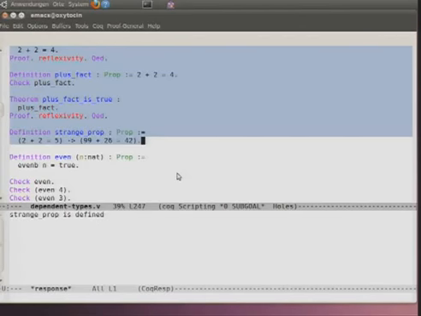We can define weird propositions. We can say if 2 plus 2 equals 5, then it follows that 99 plus 26 equals 42. Which, by the way, is a true statement. Ex falso quodlibet.